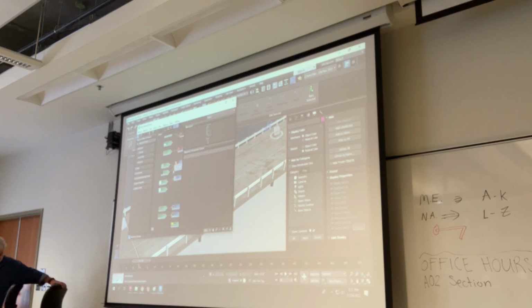Oh, it looks like a skill tree. Skill tree that I have not unlocked yet.